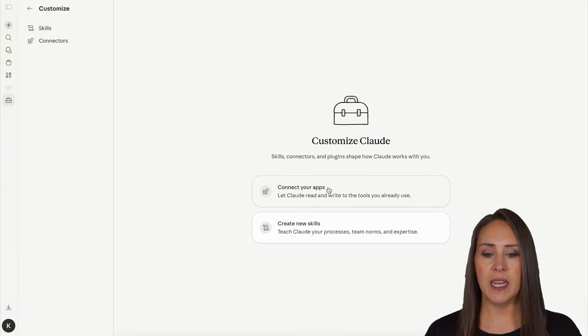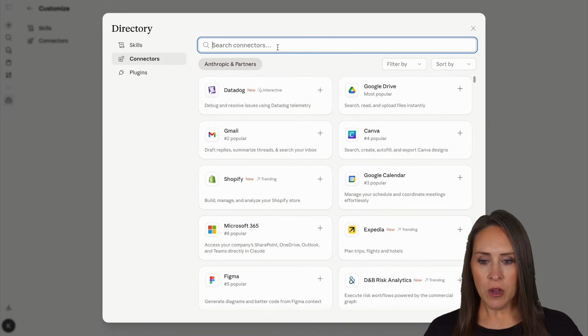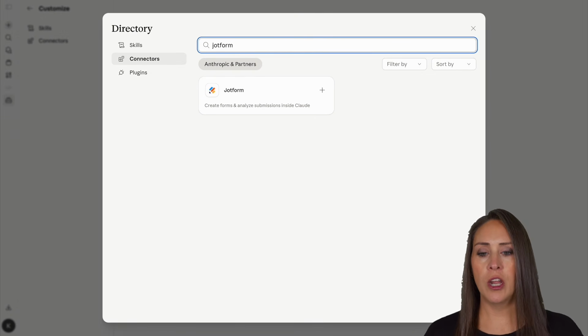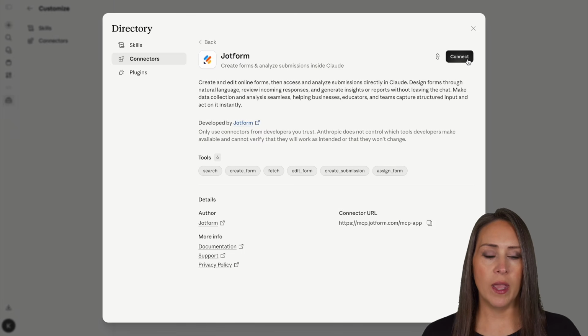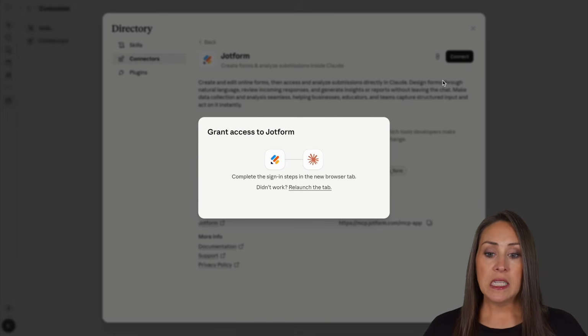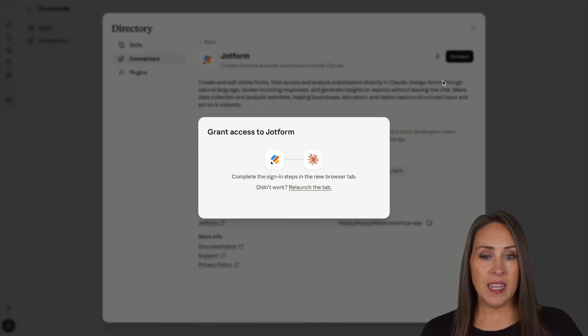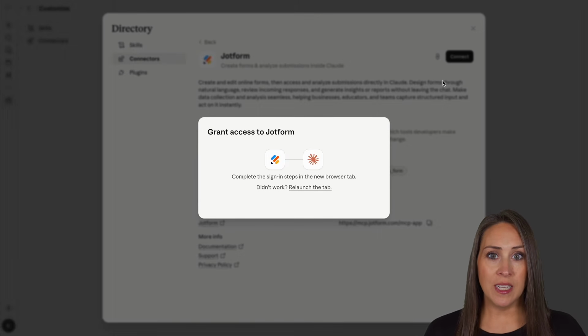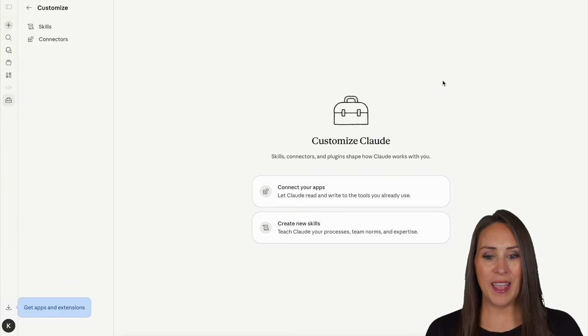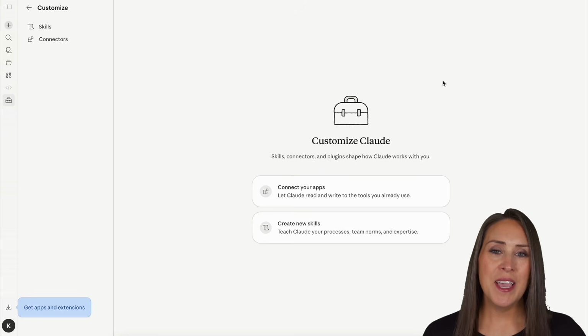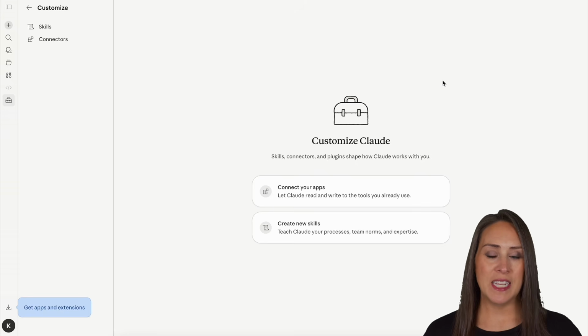So I'm going to connect my apps. From here, I'm going to do a quick search for Jotform. Perfect. And we'll go ahead and connect. Now, as long as you are signed in somewhere else on your desktop, Claude is going to know that. And as you can see, it automatically signed me in. I didn't have to authenticate anywhere.